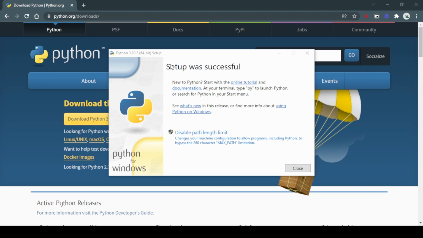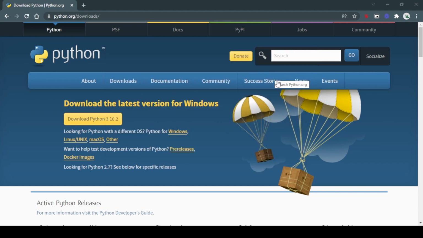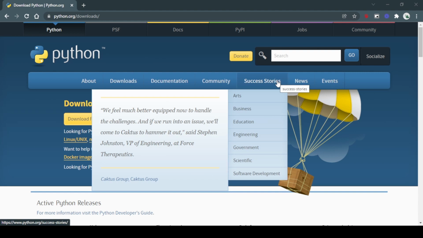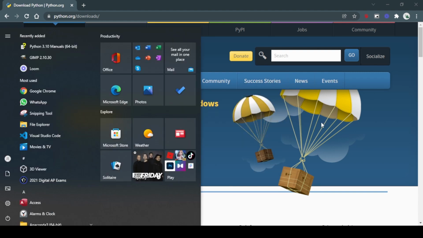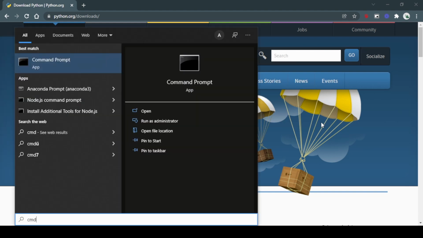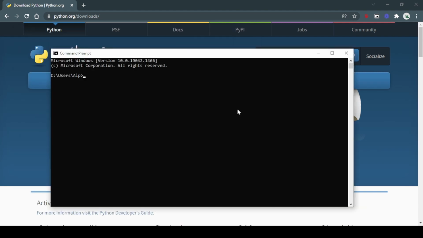After the installation is done, you will face a screen like this saying the setup was successful. And in order to check if you have successfully installed Python, you can just type in the Windows button if you're in Windows, or if you're on Mac, you can just write terminal, and you can write cmd, which is your command prompt, and open it up. So command prompt helps you execute any of the programs you have installed. And let's see if Python is here.